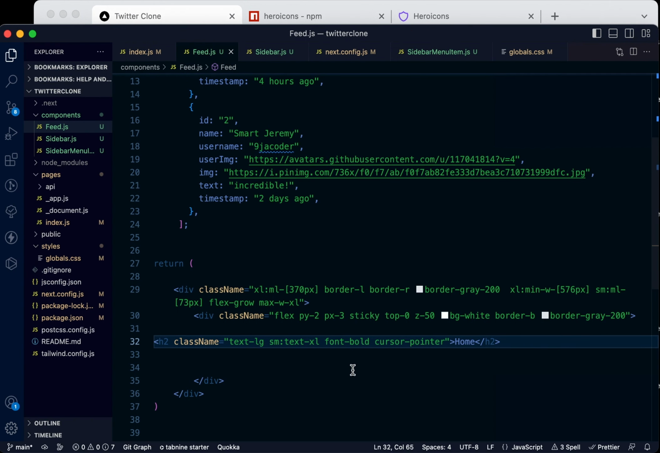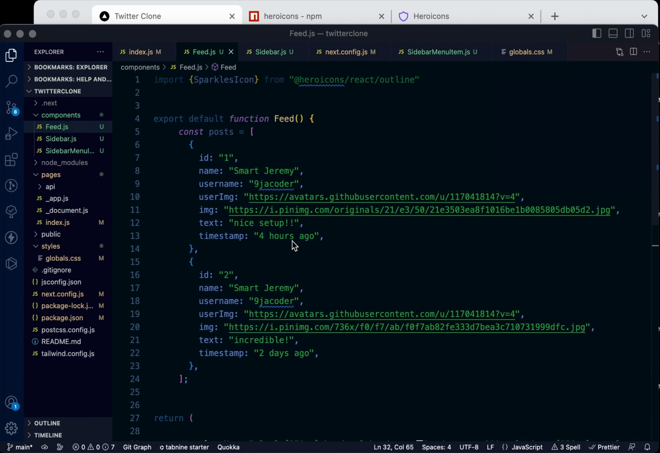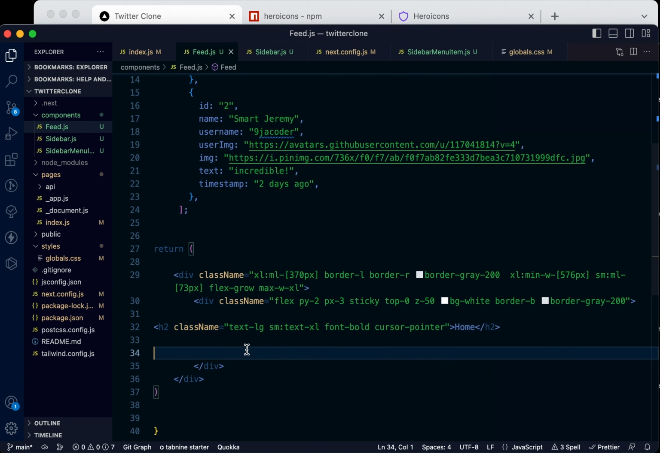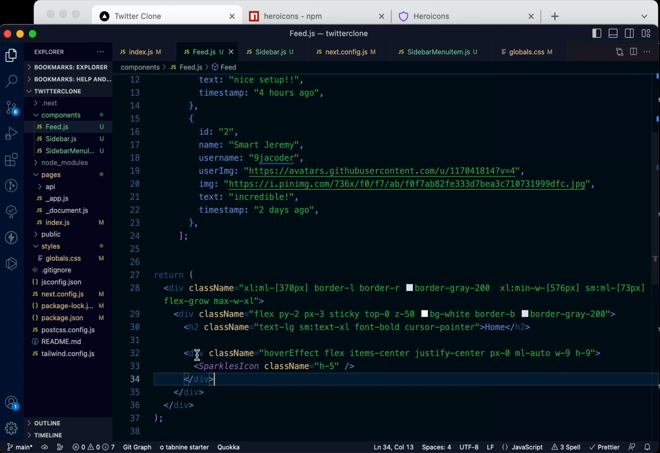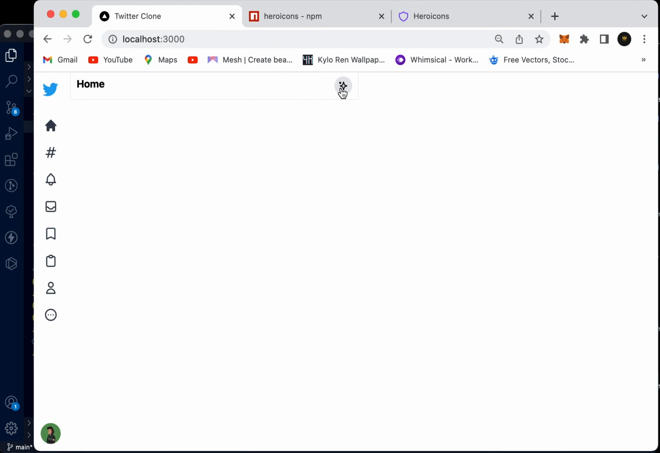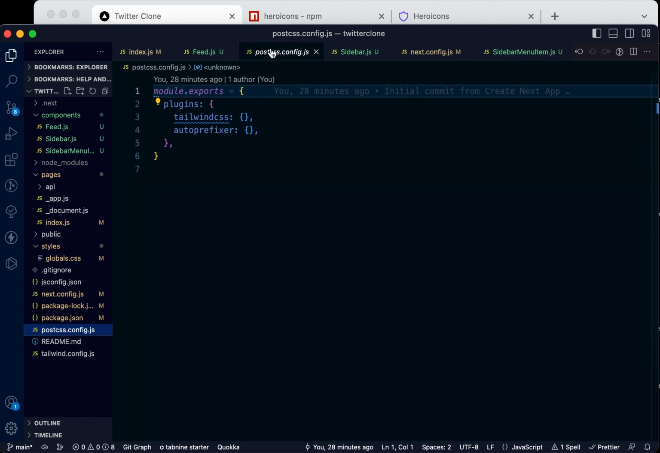Okay, that's looking nice. Then we added the sparkles icon. Then we want to add this a div class name cover effects and the sparkles icon is a height of 5, so we can see it here. So these are all wrapped in the flex.